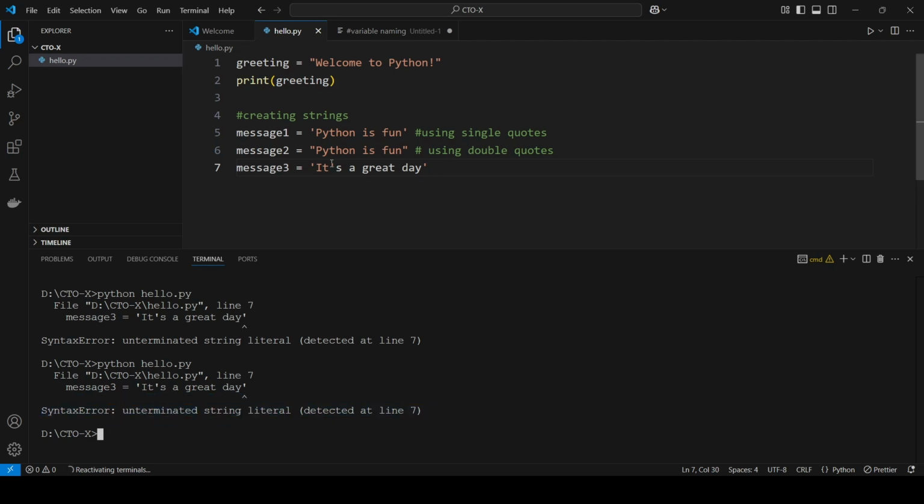To fix this, we have two options. The first is to use an escape character, which is a backslash before the apostrophe, like this, "It\'s a great day." The second, and often simpler option, is to use double quotes, "It's a great day." This way, Python understands that the apostrophe is part of the string and doesn't mistake it for the end.